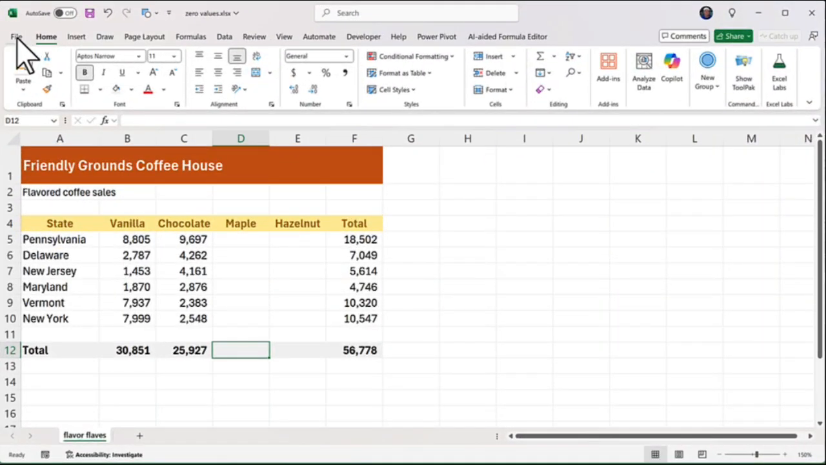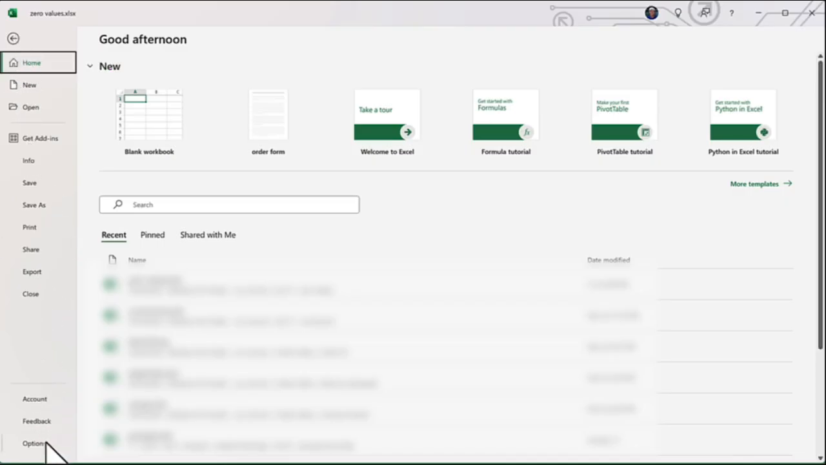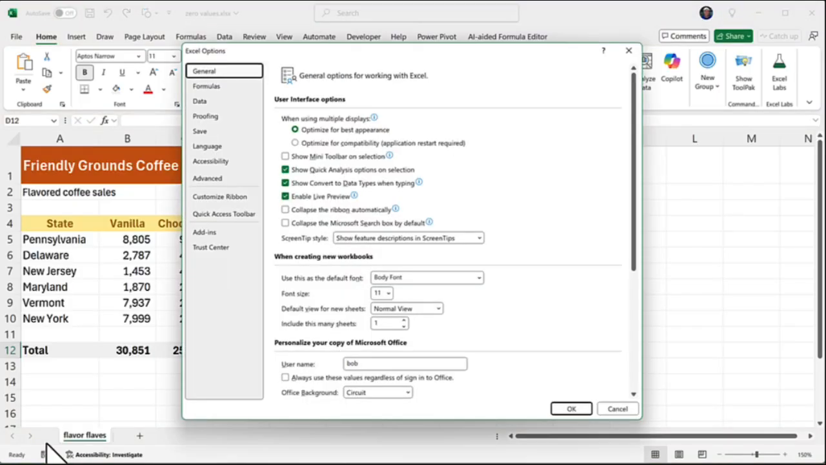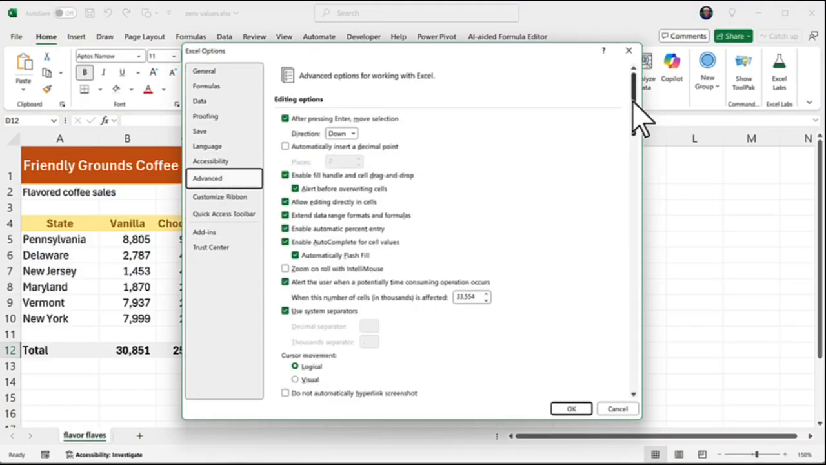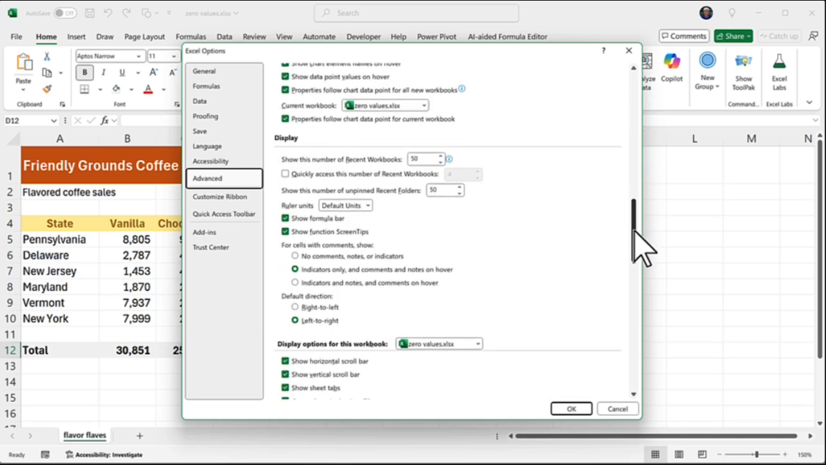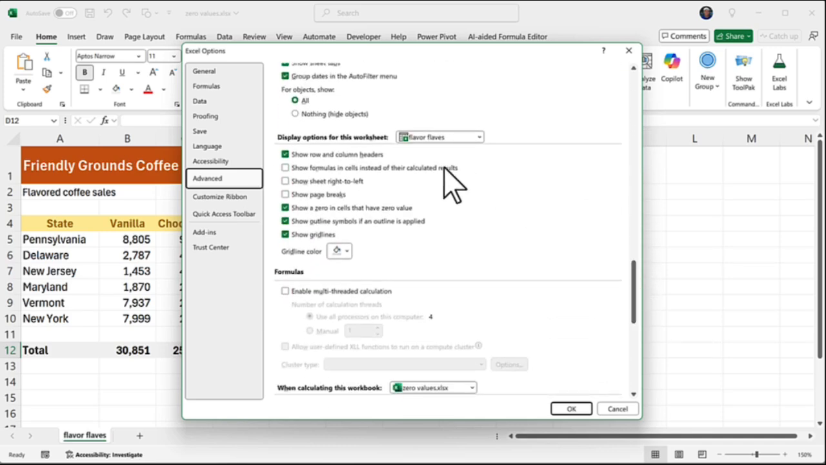Let's look at Excel's preferences. So I'll go up to the File tab, go down to Options. Then on the category on the left, I'm going to go to Advanced, and then scroll a little bit more than halfway. You see we have the section Display Options for this worksheet, and it mentions this specific worksheet tab. And you see we have this option, Show a zero in cells that have zero value. Well, that's the one thing it didn't do, right?